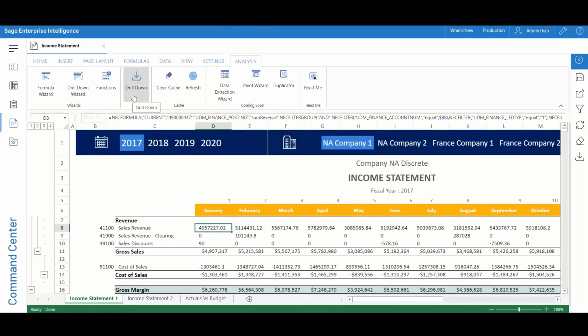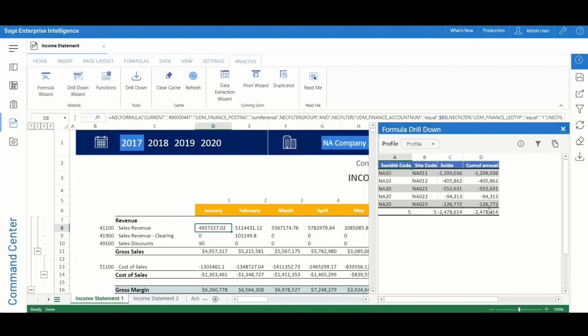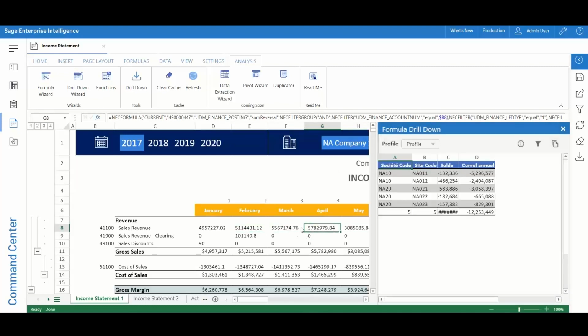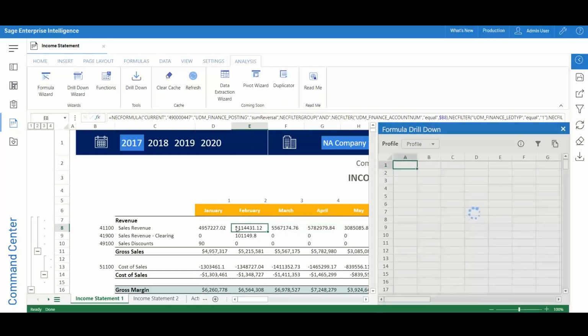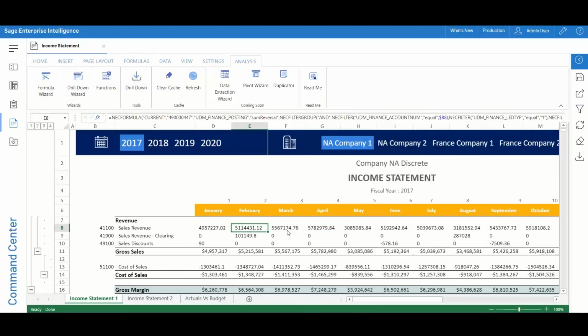Now, there are some advanced tools as well, such as the drill down. If I click on the drill down here, we will be able to see what makes up the sums in each one of these cells. As we move from one cell to another, the drill down also shows us the constituents of that particular figure. That's another functionality which is also available with the web workbook.